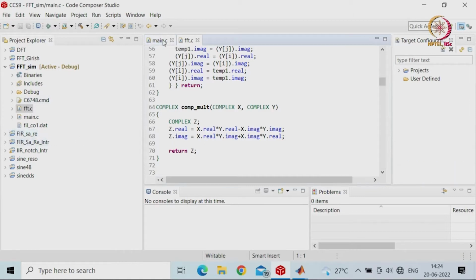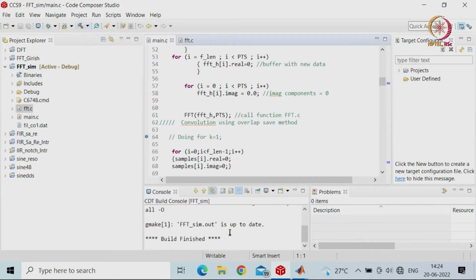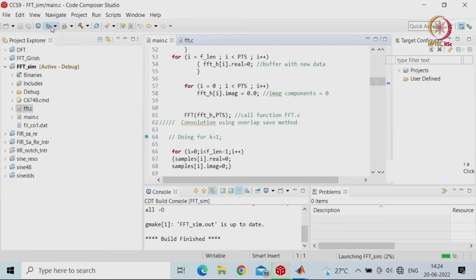So, what we will do is, we have chosen this, the active debugger that we have to choose. First, we will compile the code for any error. So, the simulator shows the .out is up to date because I have pre-compiled it. If any modification is done, it will do the recompilation. So, now what we will do is go to the debug mode.